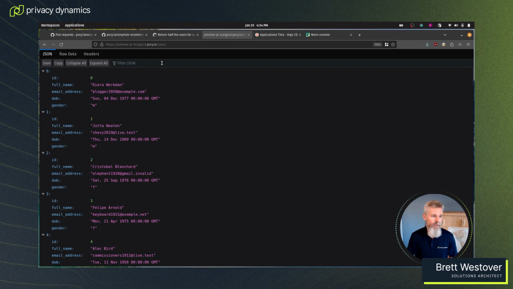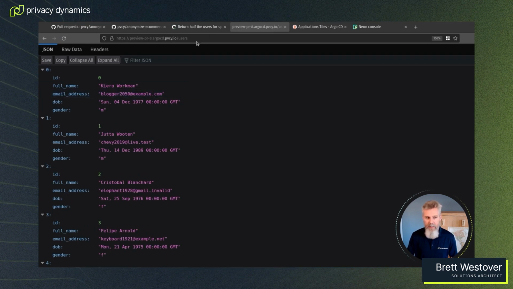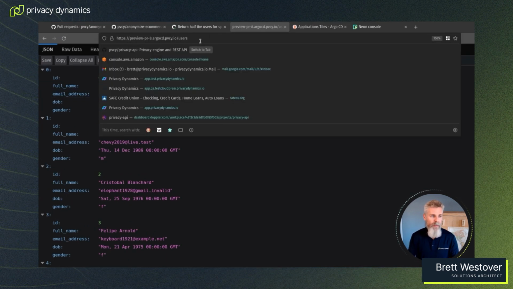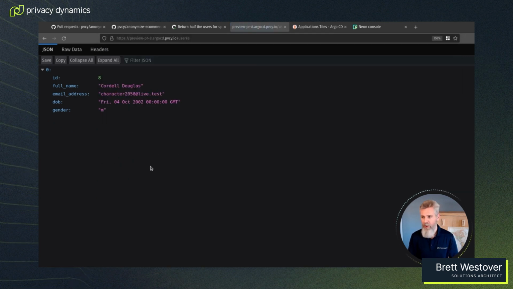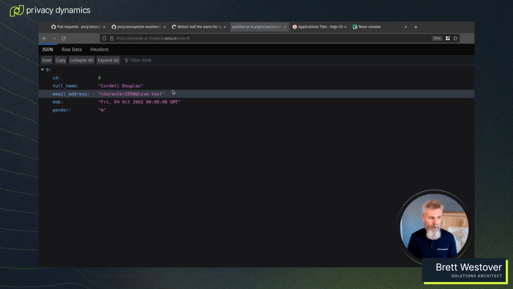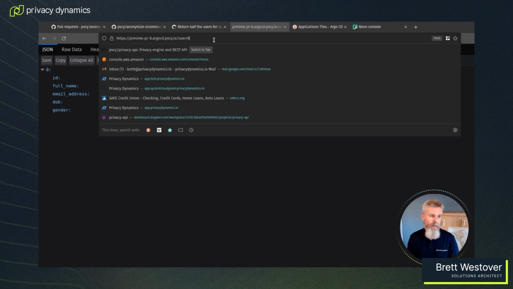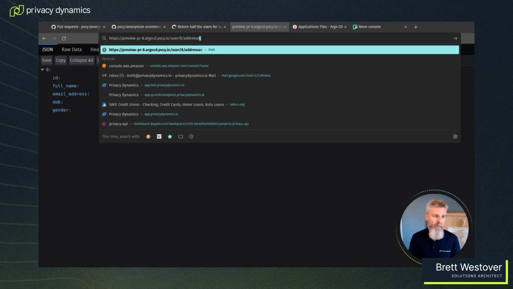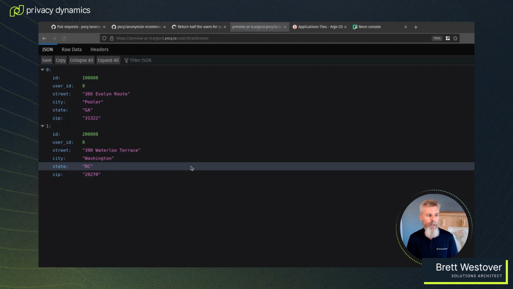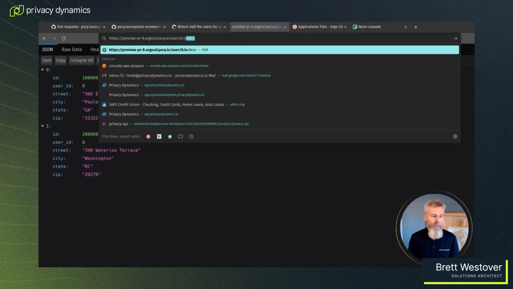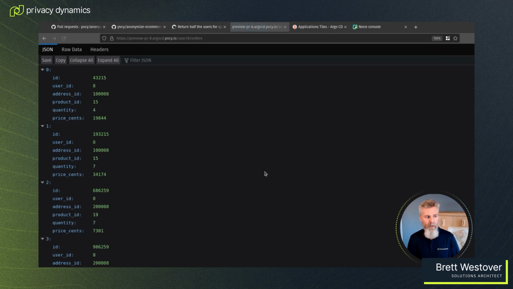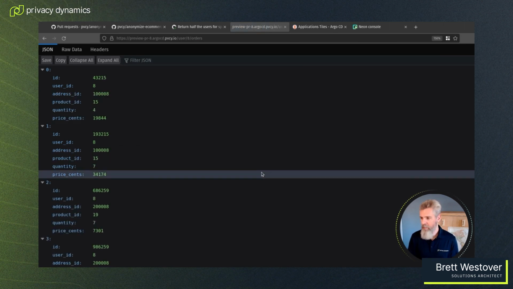When I call the user's endpoint, it lists all the users in the database. If I change this to return a particular user, it returns just that one user's information. So I have here Cordell Douglas. If I add /addresses to the end of that, it's going to return all the addresses for that user. And if I switch it to /orders, it's going to return all the orders for that user.